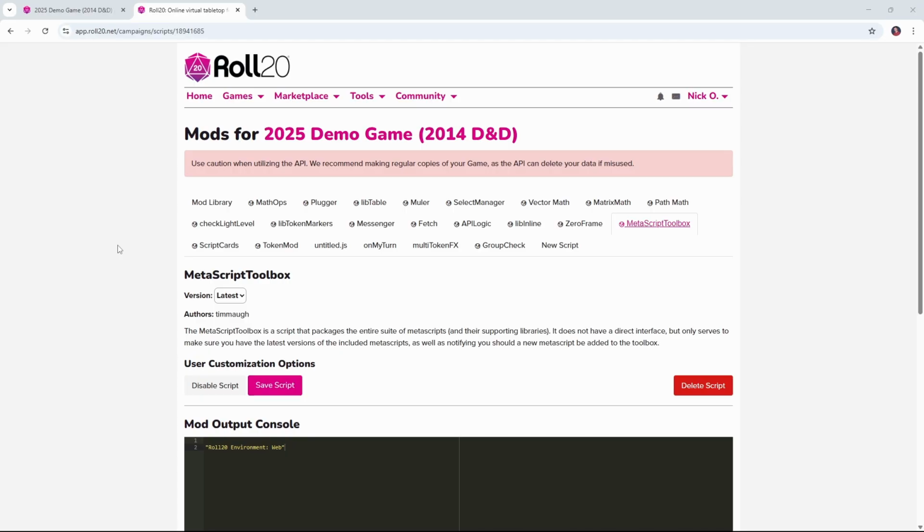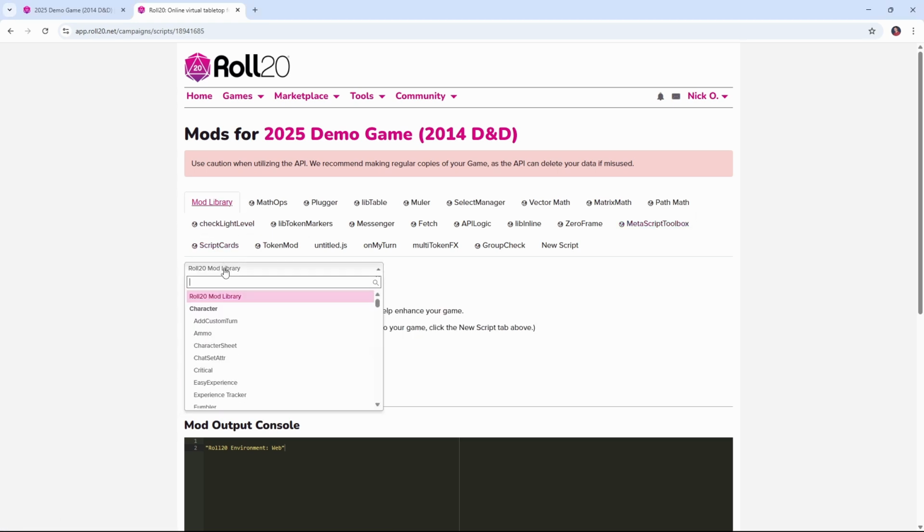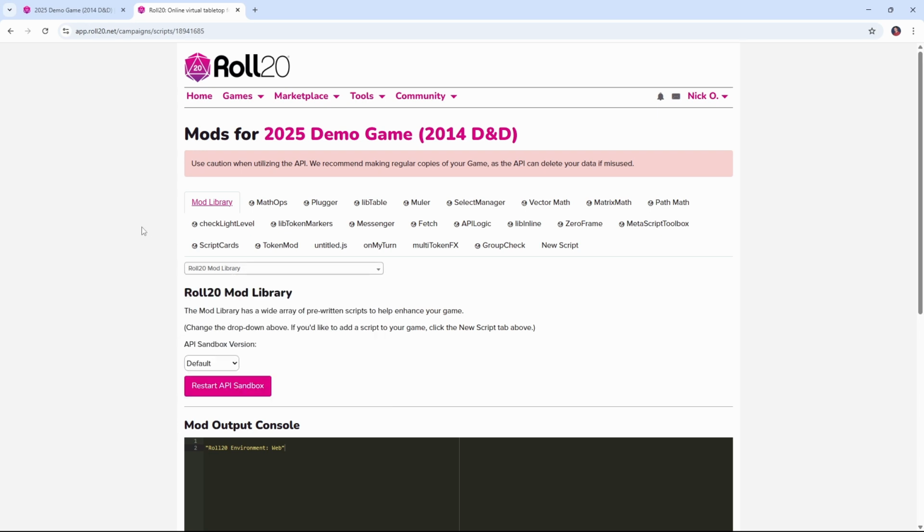So once we've got our maps, the next thing we want to do is add the appropriate mods into our game. And if you've never worked with mods before, what you want to do is come here to the game settings page, go to the mod library, click in this dropdown, and then start typing the name of whichever mod you'd like to use. And in our case here, there are two mods we're going to put in.